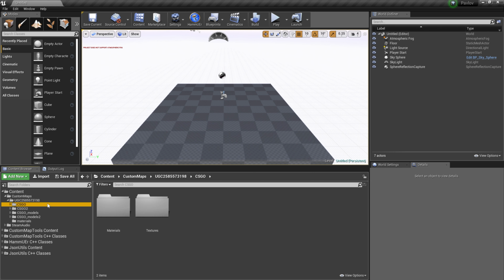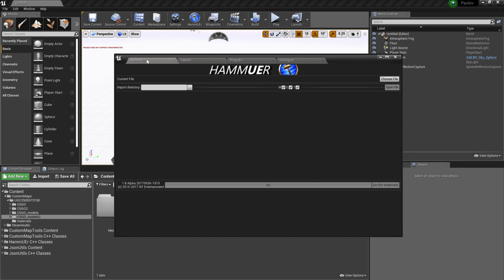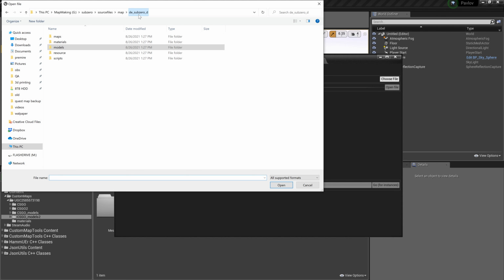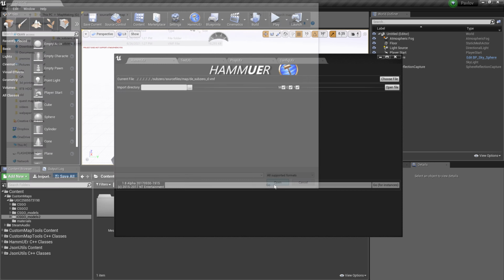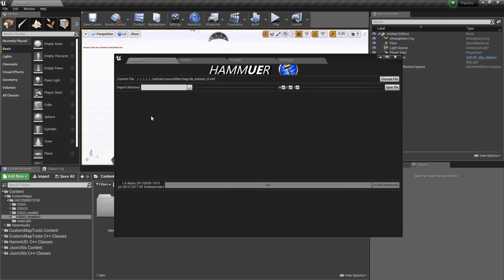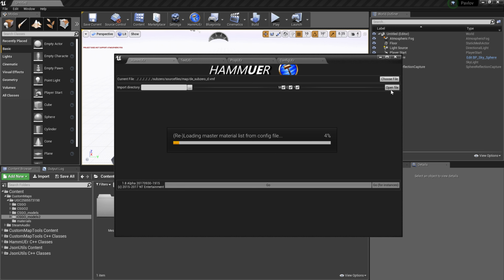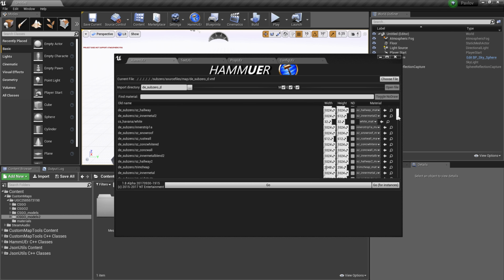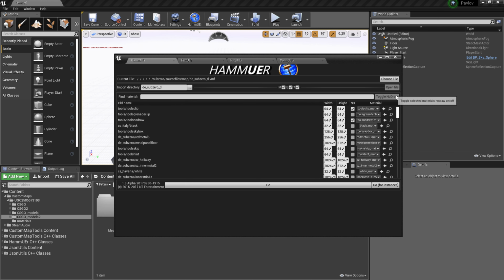So now we have all our materials from CSGO and the map. We have all our models from CSGO and the map. And now we can go ahead and import the map. So, source files, map, we want VMF, open file. All right, so this is all of the stuff in the map.